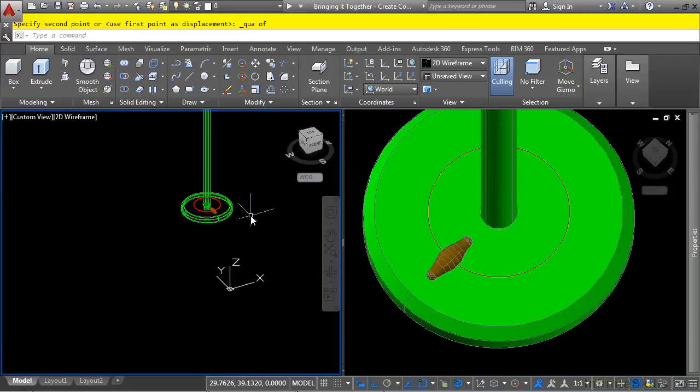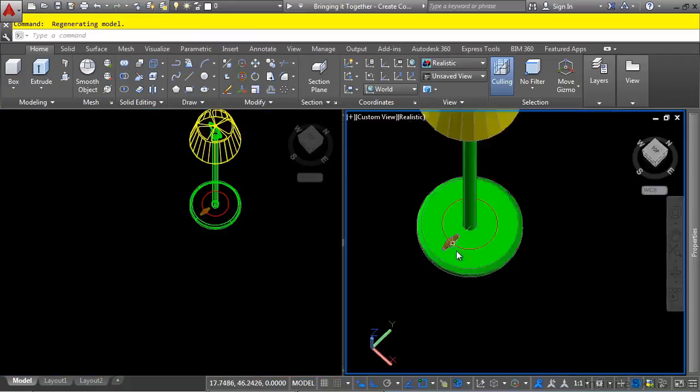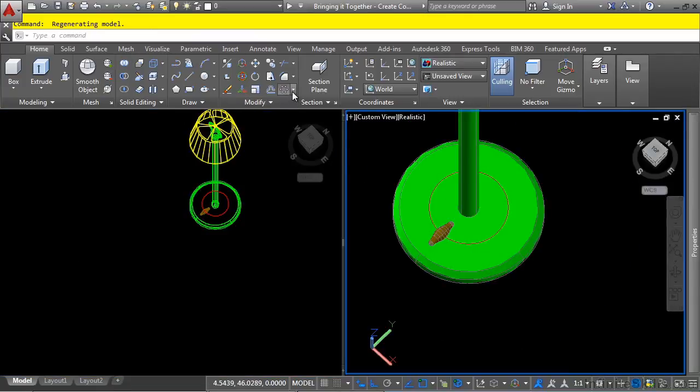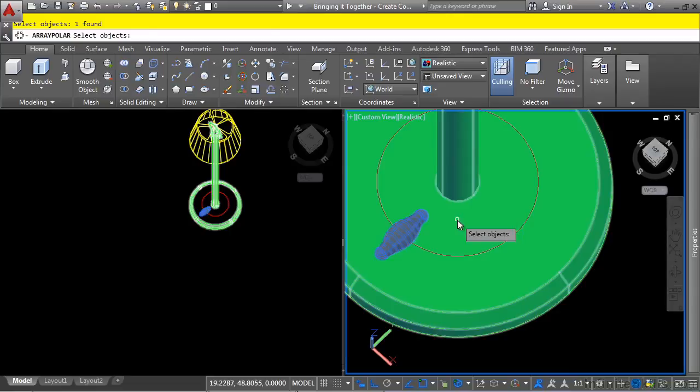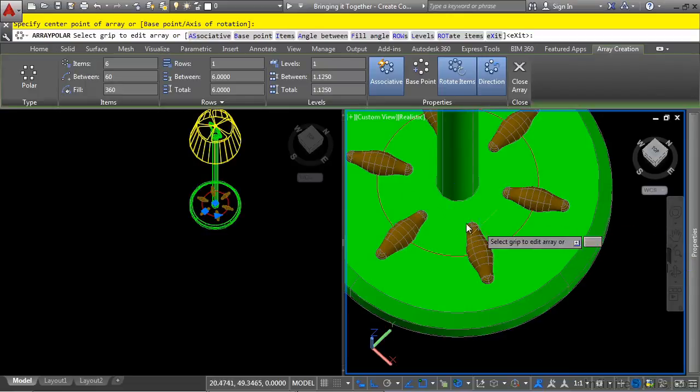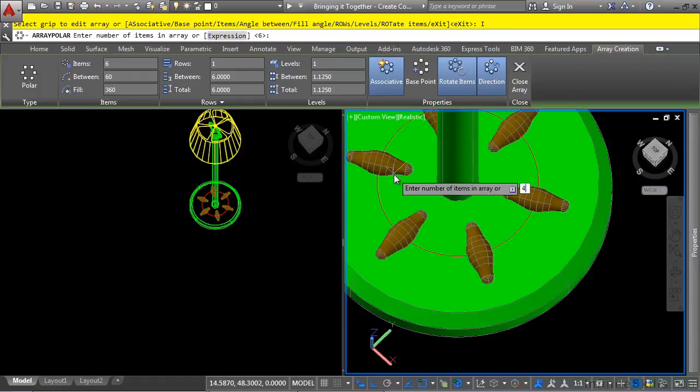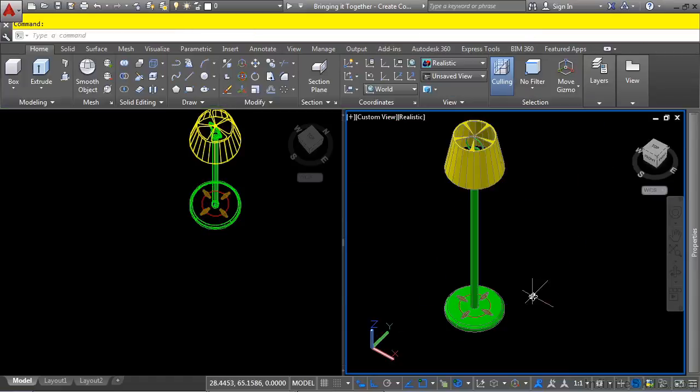Now we can do a polar array by navigating to the Home tab, Modify panel, Array dropdown, and then Polar Array. So instead of copying this or rotating it, we can simply do a polar array. This will make it a lot easier. Select the object, press Enter, define your center point, and then pick the Items option in the command line and type in 4 and then Enter. And there is our model of our lamp.